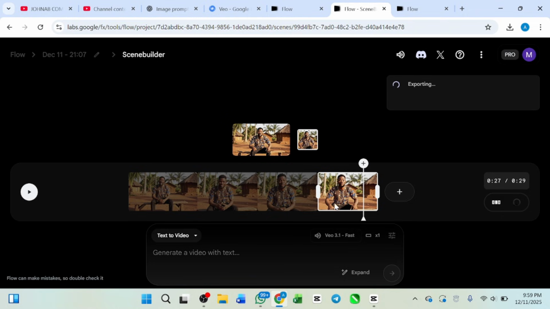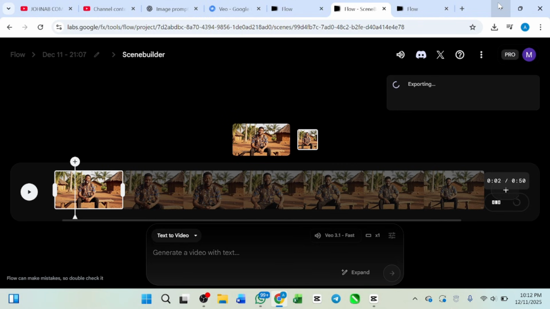Guys, our first scene has been built. Now we are going to build the next one again. This is how you can just continue building and building. Input your prompt, build it until you get what you actually want. Now we have built 7 scenes.